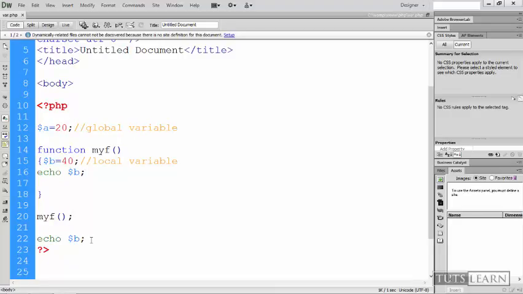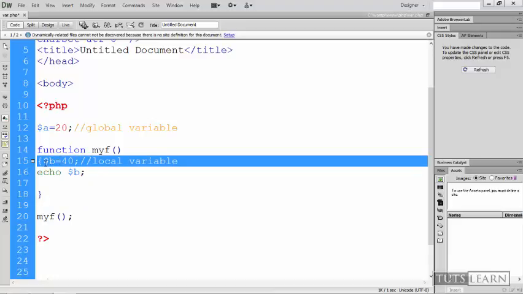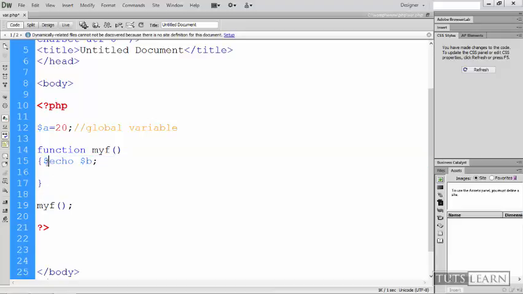So that's what I want to teach you: local variables are only available inside the function, whereas global variables are only available outside the functions. Global variables are not available inside the functions, and local variables are not available outside the function. But there is a way by which we can use global variables, and that is by using a keyword named global.